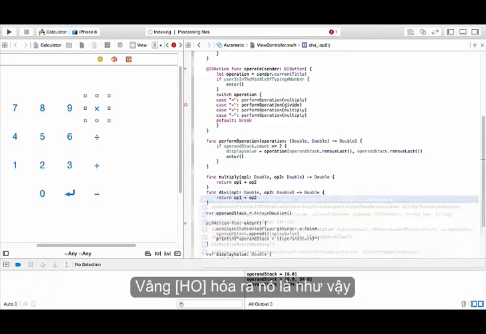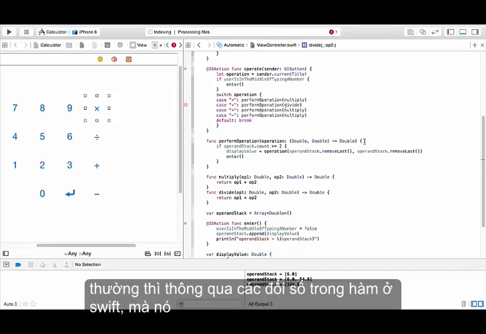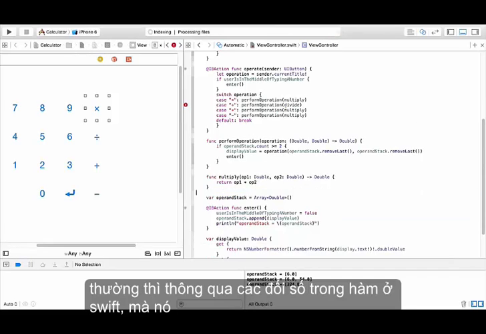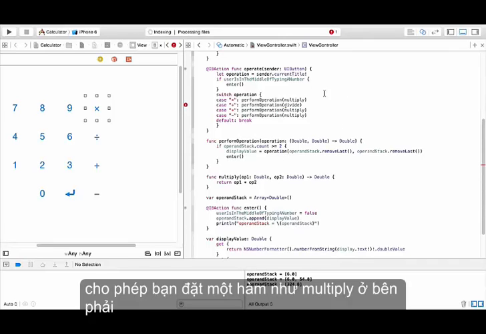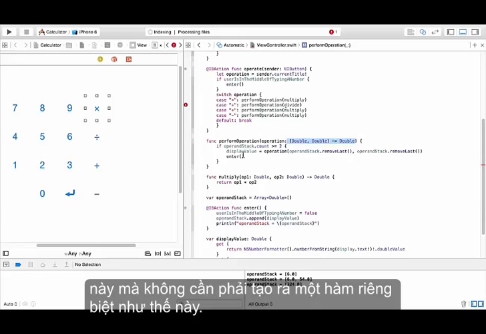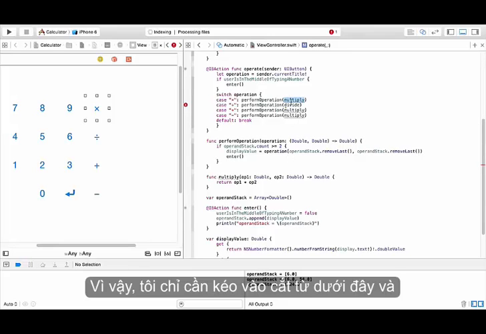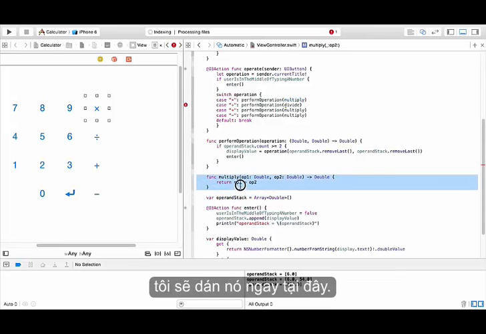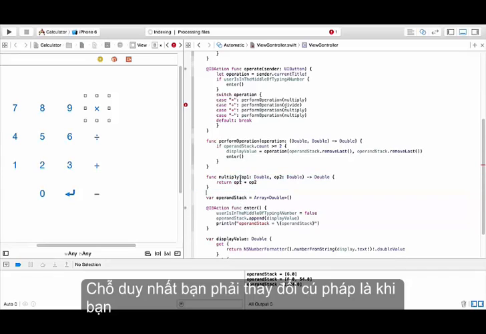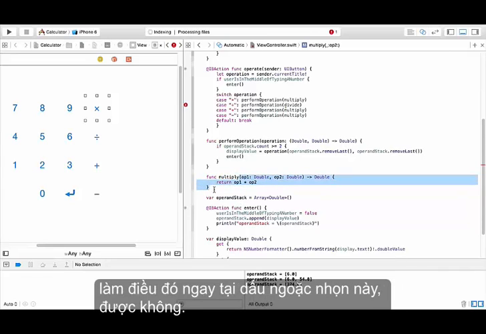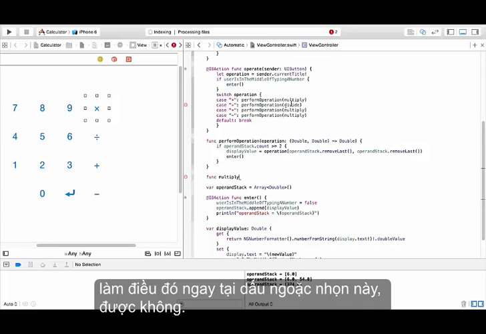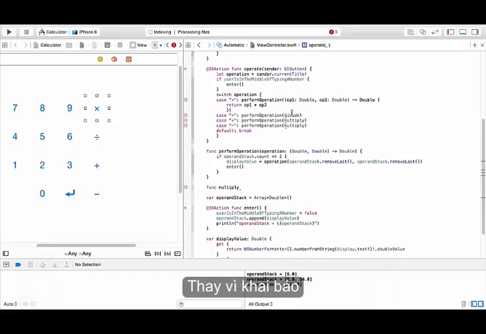Wait a second. This is starting to be just as bad as we had before, having to make all these extra functions, multiply and divide and all that. Well, it turns out it's so common to pass functions as arguments in Swift that it allows you to put a function like multiply right in here without having to create a separate function like this. And all you do is pick it up. So I'm just going to cut that from down here and paste it right in here.